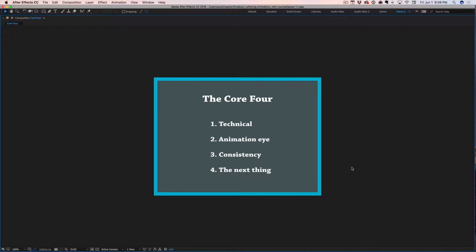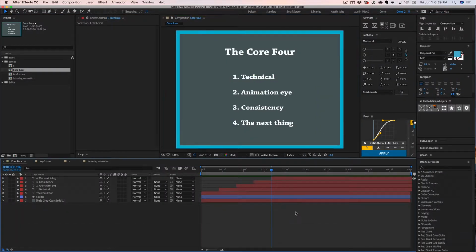So in today's lesson, we're going to get you caught up on the very basics of the technical in After Effects. Let's jump right into After Effects here. This is the After Effects GUI that you see when you open up After Effects.